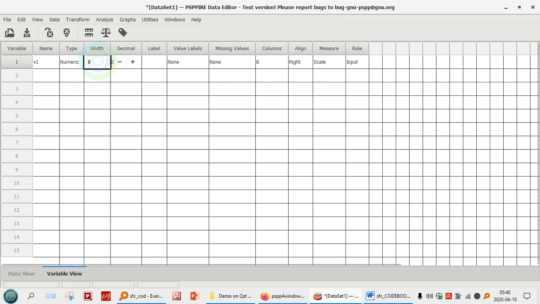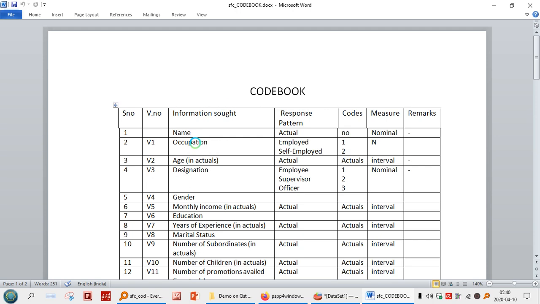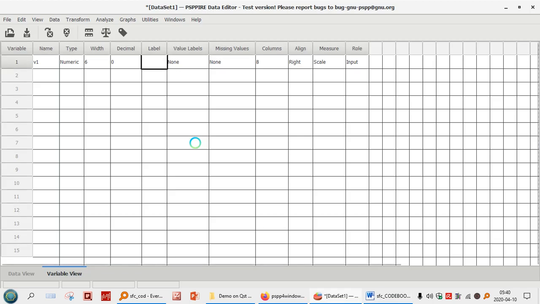Then width. My suggestion is always take a width of 6 and you don't need decimals. Then remove decimals to 0. Then give label called occupation. You can copy it from your code book. Then you can increase the width.